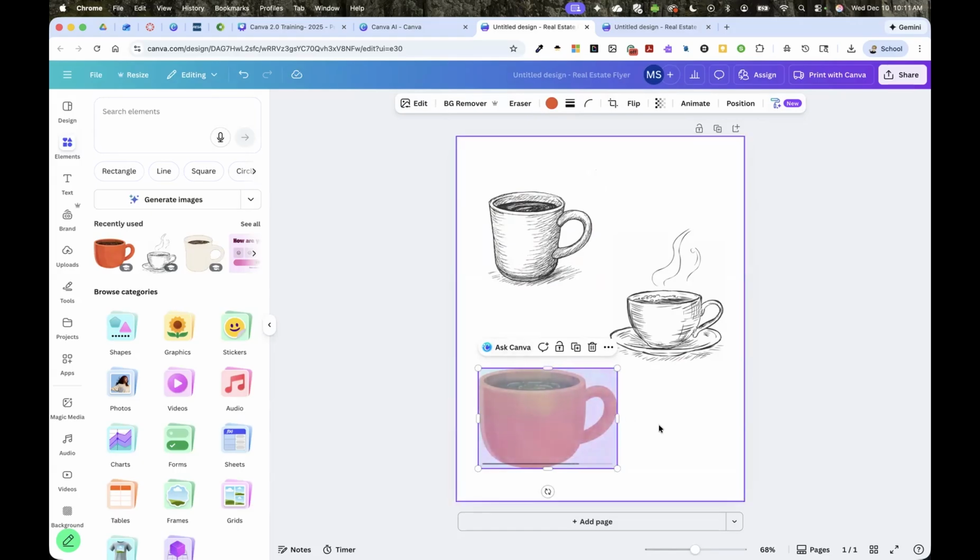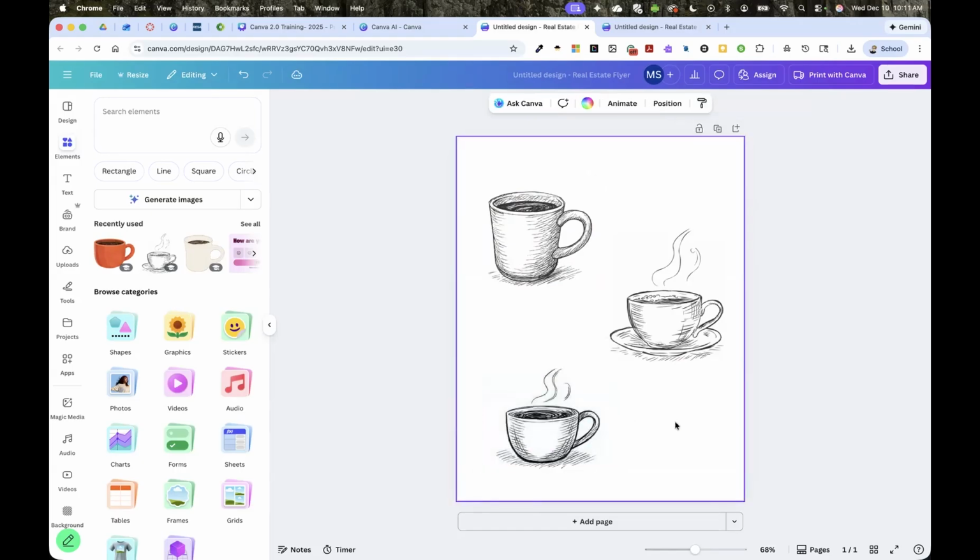I'll wait for this one to get done because I'm kind of curious what that one's going to look like. Yeah, so it does a pretty good job. I think I really like this.